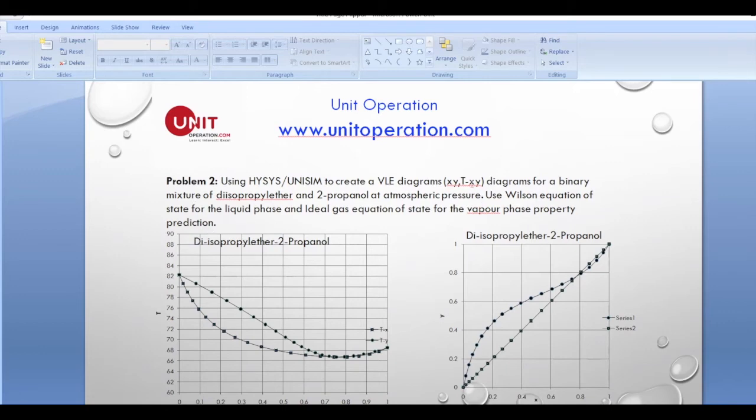This equation would be used for prediction of the activity coefficients for the liquid phase. So this is diisopropyl ether and 2-propanol at atmospheric pressure, and assuming ideal gas equation of state for the vapor phase, it's not going to be too far from reality. So we are going here.